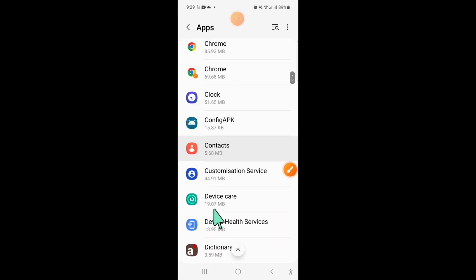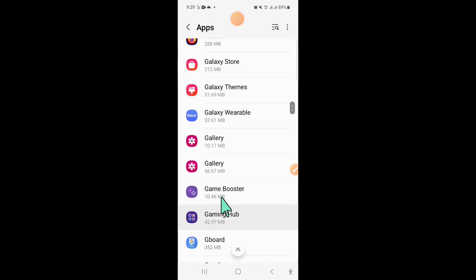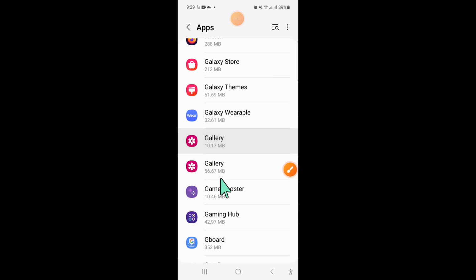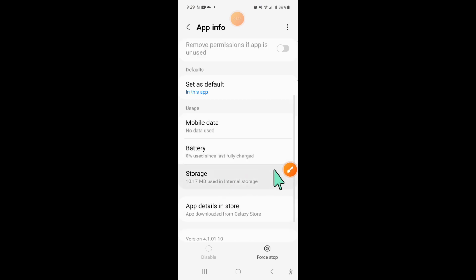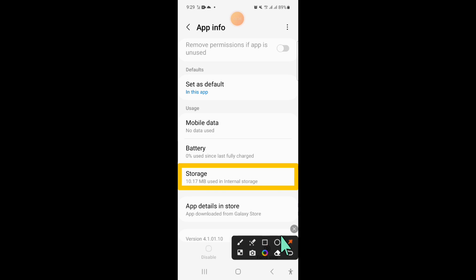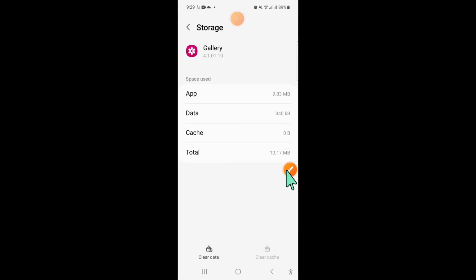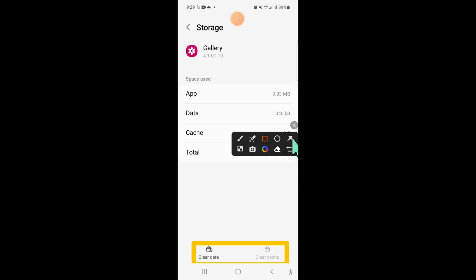Now in apps, scroll down and from here open gallery and after that scroll down and click on storage. Now in storage, clear the app data and cache memory of gallery app.